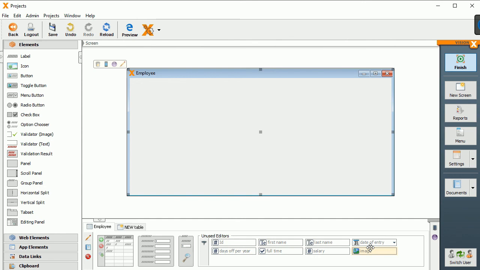At the bottom of the screen, I can now choose one of these fields and put it on the screen. For example, I will add the first name field.